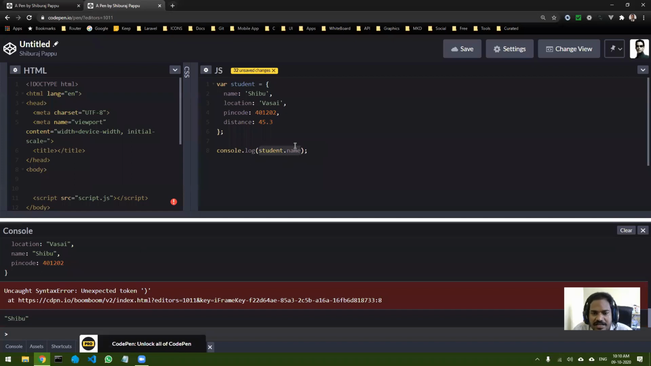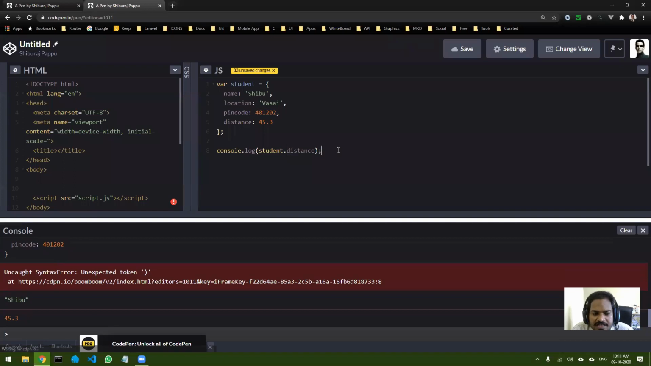The name of the object, then the dot operator is very important. The dot operator will get inside that particular object, and after the dot operator it should be the key, and the key is any one of these. So I have printed the name. Let's say I want to print the distance. To print the distance, you can see I have used this, and it has printed 45.3 as the distance.